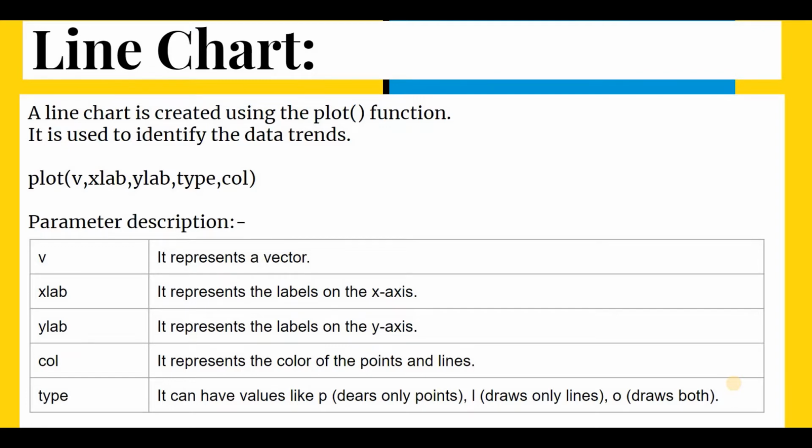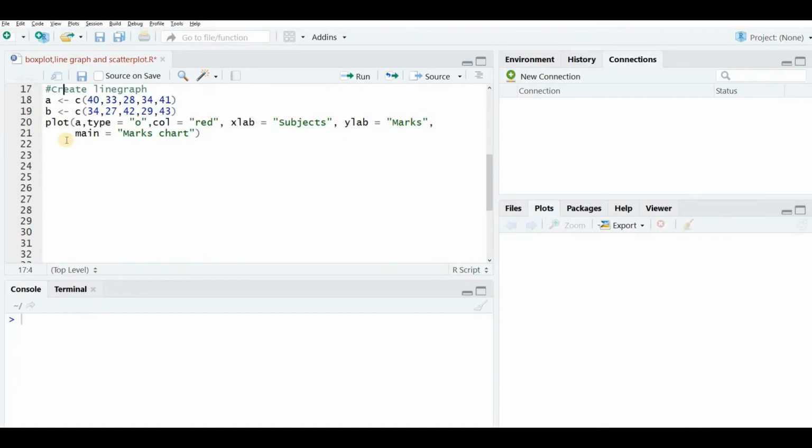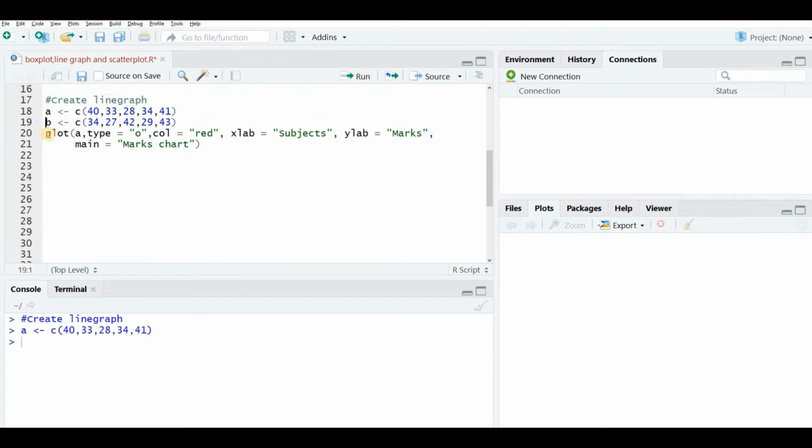So let's look into the RStudio line chart. So here we have taken two variables A and B wherein I have entered some marks like 40, 33, 28, 34, 41, right? So we are running this variable wherein we are entering the marks, and then we want to plot these marks, and we have taken the vector as A and the type is O. So O represents points and lines both.